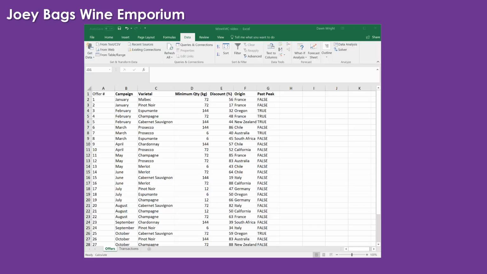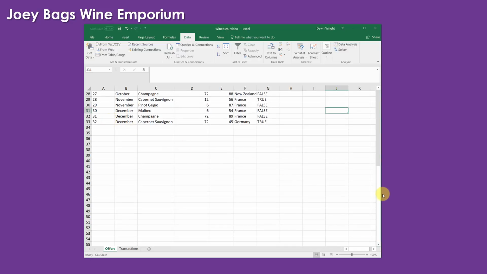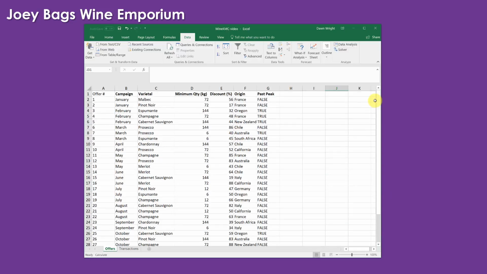You look over the data you collected. You keep in contact with your customers in a variety of ways, but you think the best thing are the email newsletters you send out about once a month. Last year you sent out, I think, 32 newsletters, and in those newsletters you highlighted different varieties of wine, and you gave information about the minimum quantities people had to order, the discount, the origin, and whether or not that wine was past its peak.